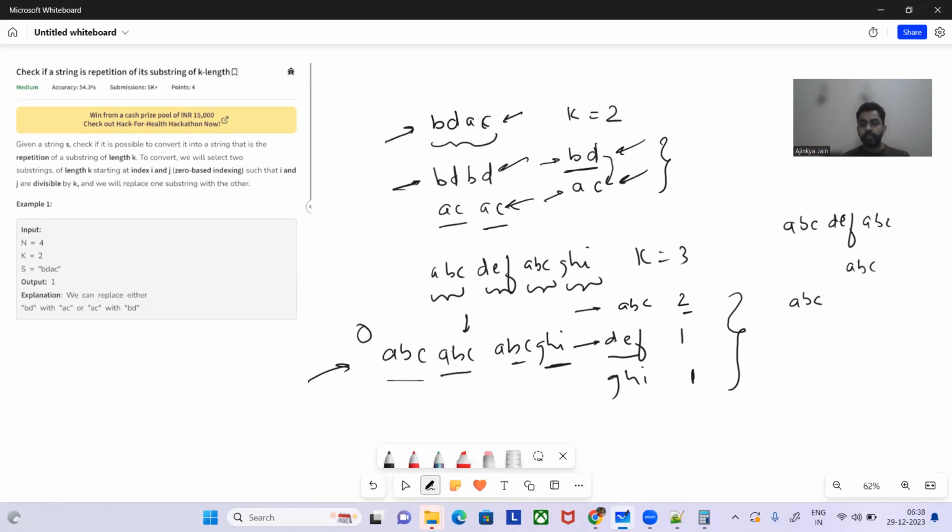Another example is ABC, DEF, ABC. Here ABC frequency is 2, DEF is 1. So DEF can be easily replaced with ABC, and it will become ABC, ABC, and ABC. So we are able to form a string which is a repetition of a single substring of length k.